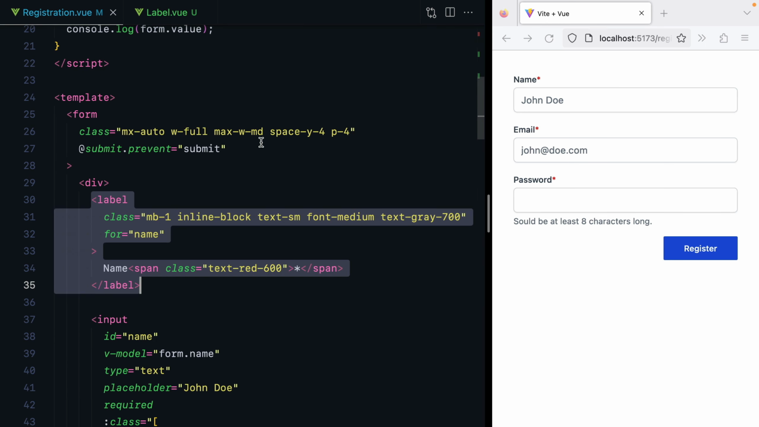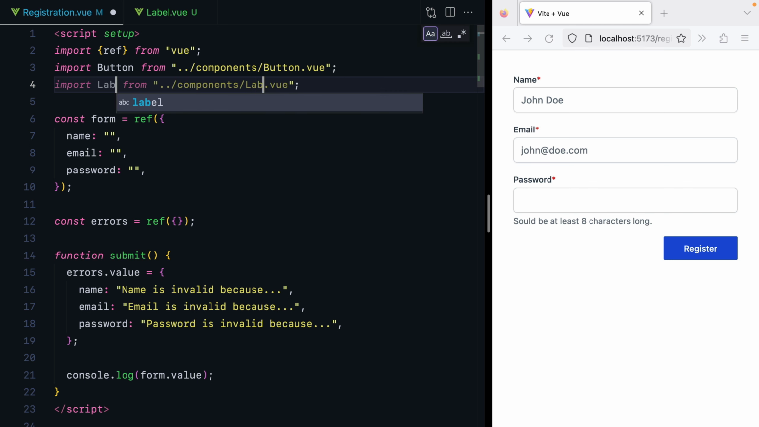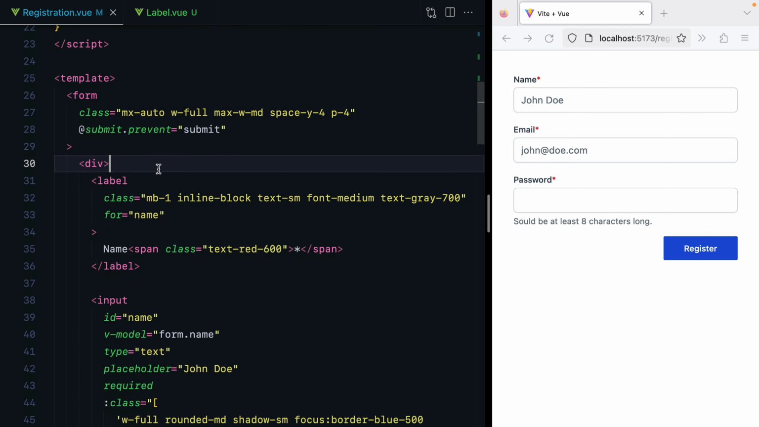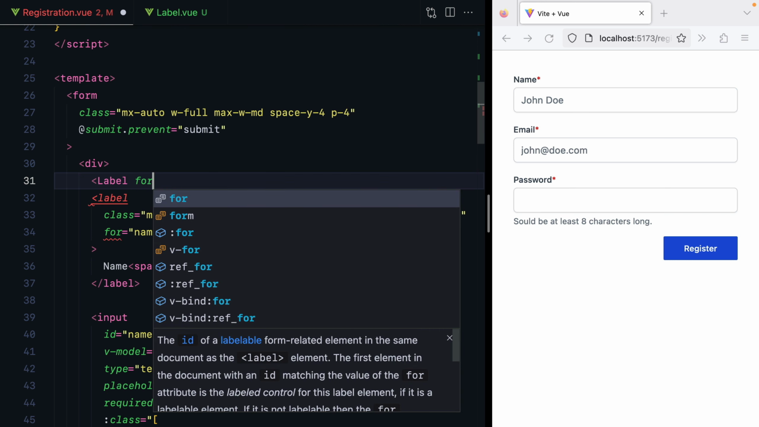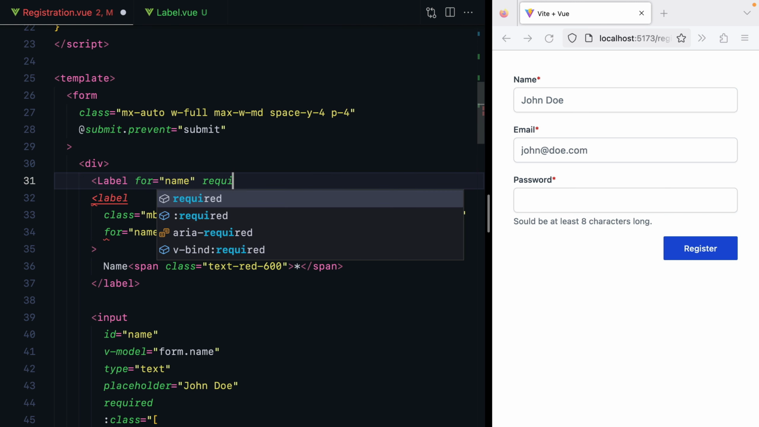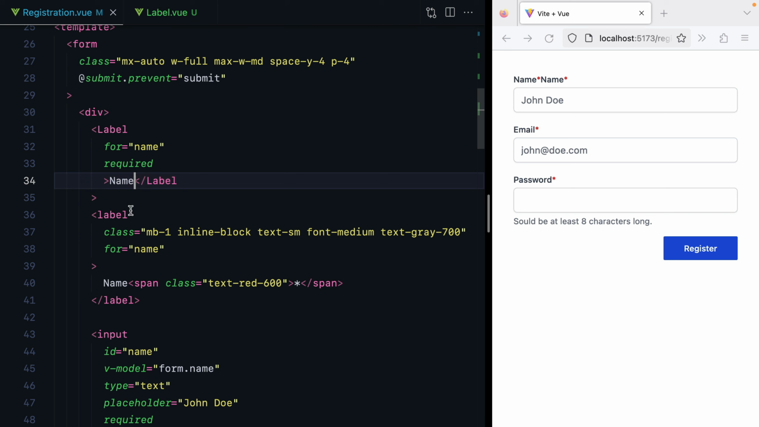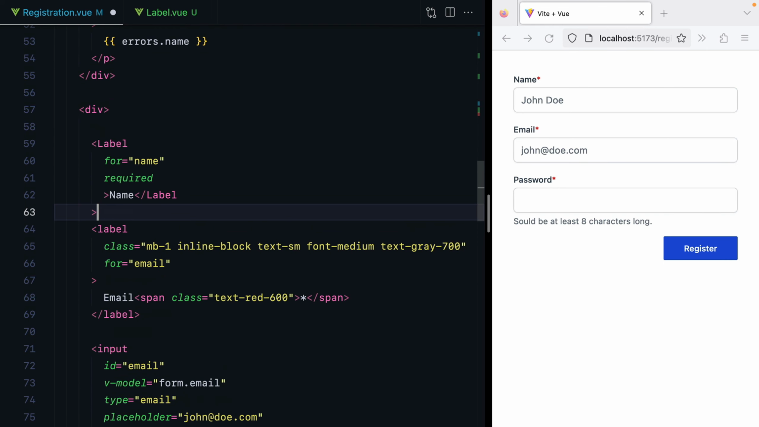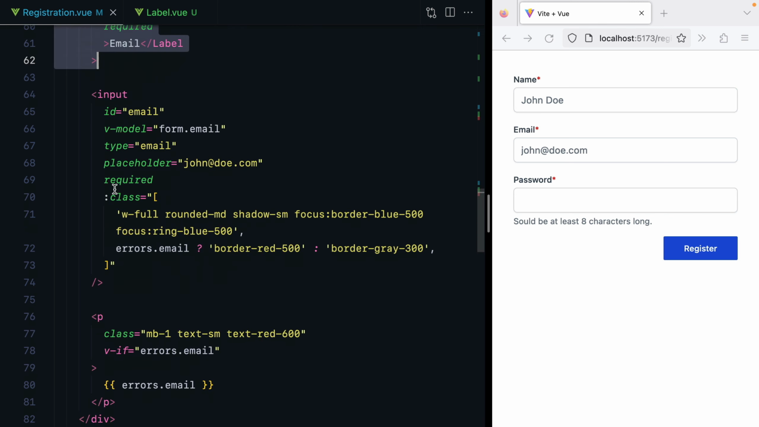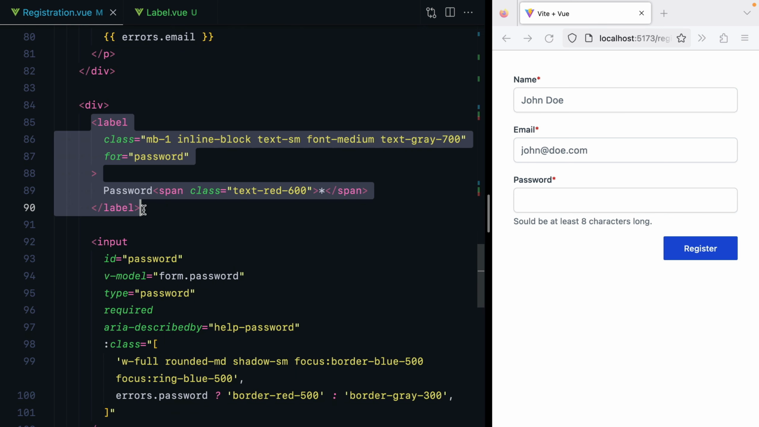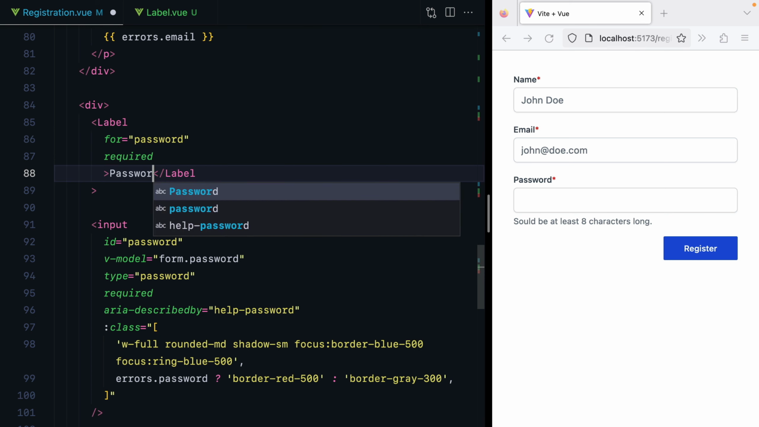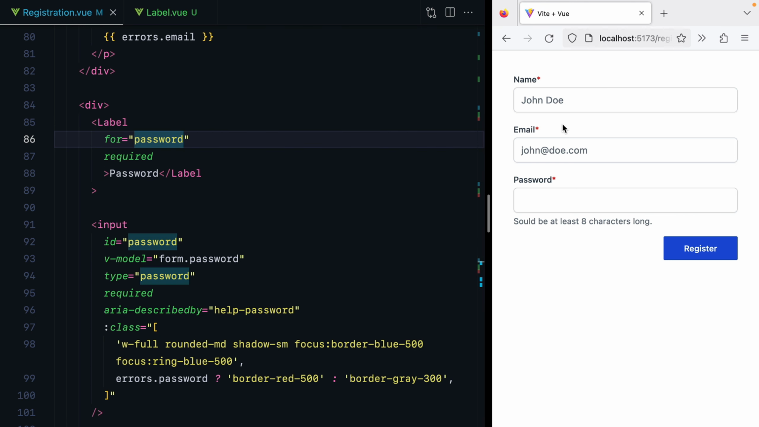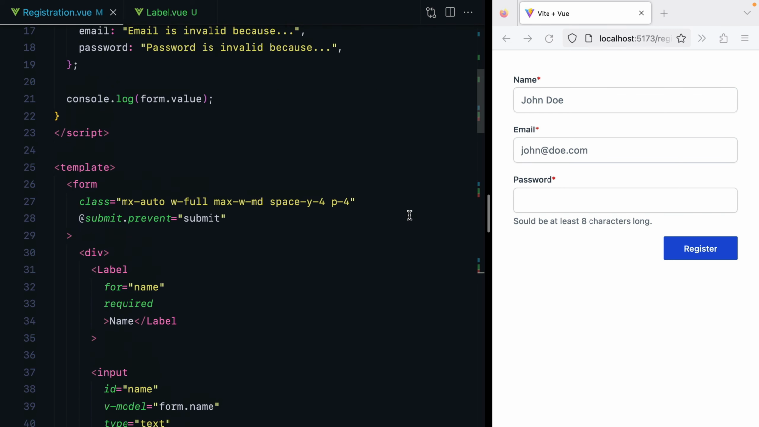Let's go ahead and import the new component, label, and use it here. So we'll have label for name, required, and then we'll have name here. And there we go. Let's use it for the other fields. So here we have email. And then we have password. And there we go.